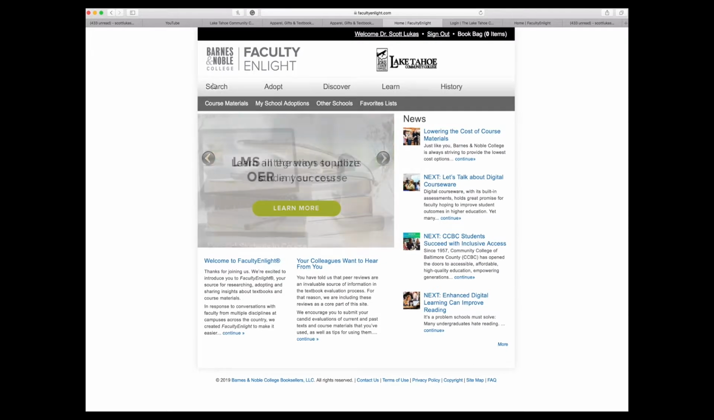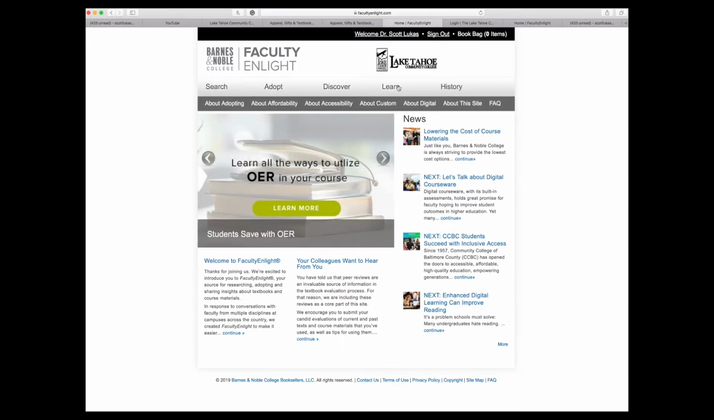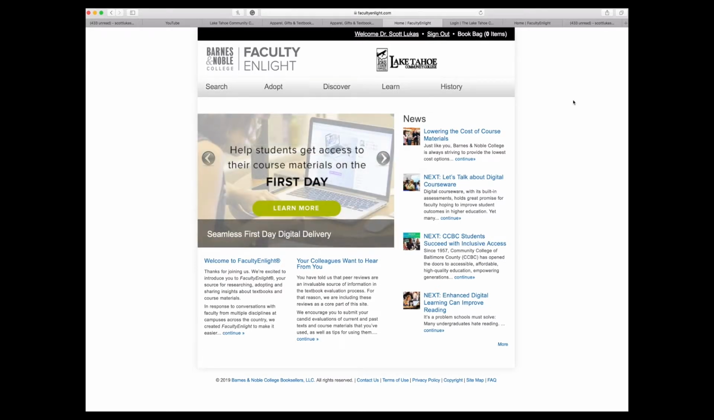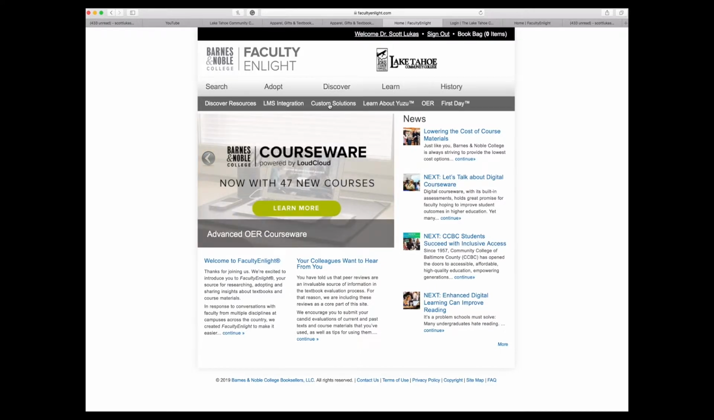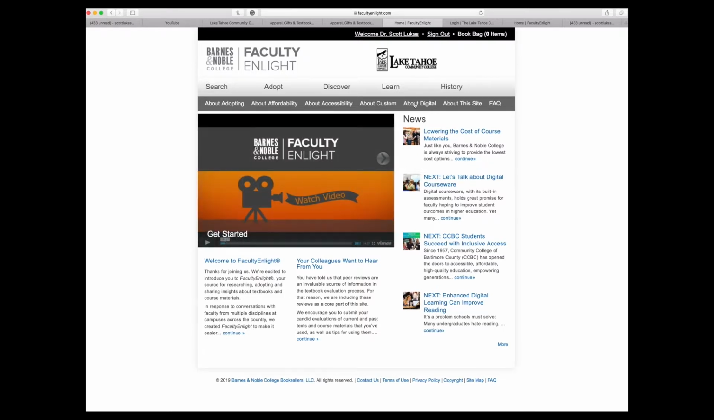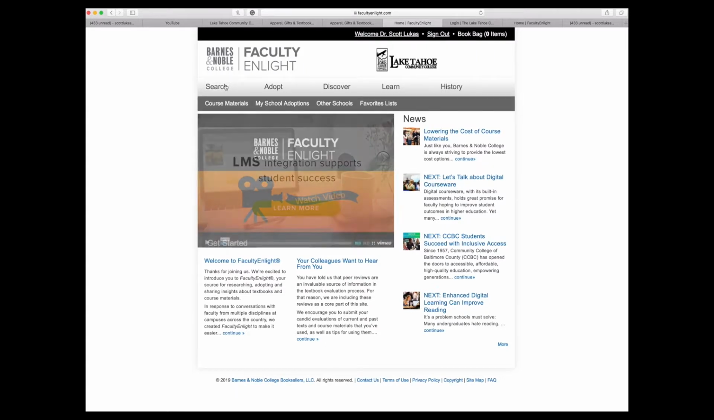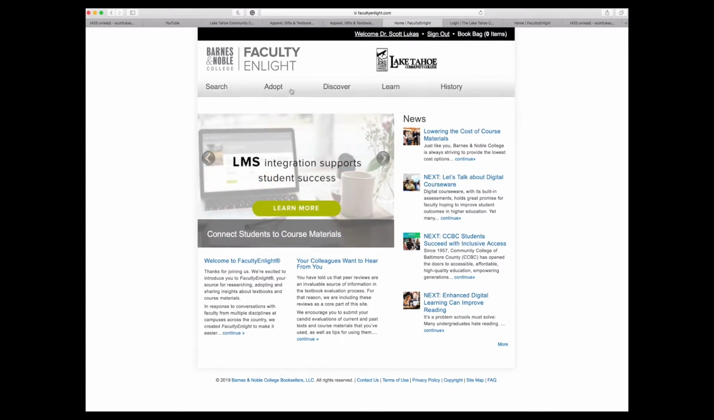These tabs here are the ones that you would want to use for most of your book orders. And I have to say, I haven't used a lot of these. It looks like this is custom solutions and resources. This is about adopting books, digital options, affordability. The tabs I've used are search, adopt, and history. History will give you a sense of what's been offered in the past in terms of your book adoptions.